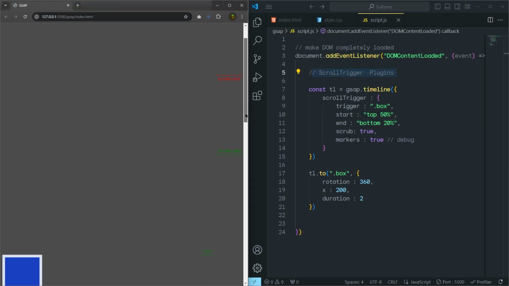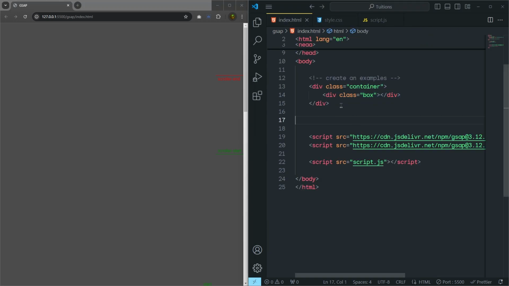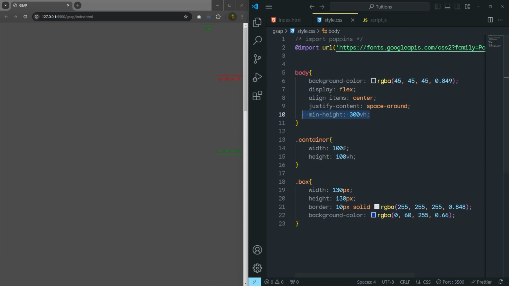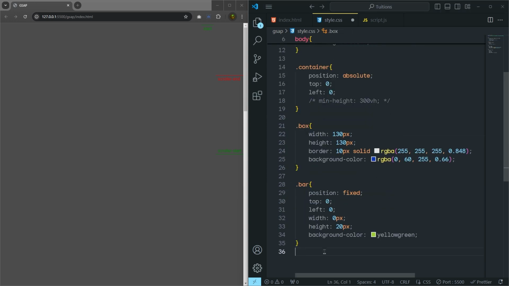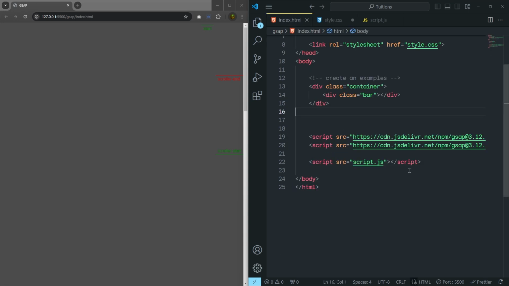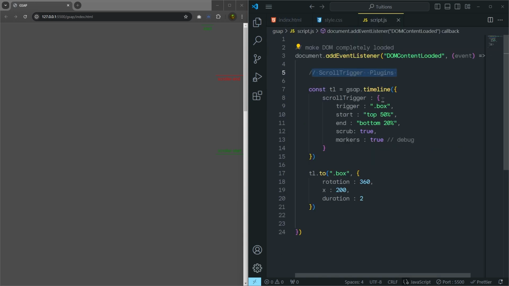Let's create a very simple example of a progress bar. So let me go back to the index. I'm going to add a bar division tag like this. Save this file, back to the style. Here I'm going to add some style. I'm going to copy and paste some style here and style this bar element, this one. And then I'm going to go back to the script and then get rid of these properties.